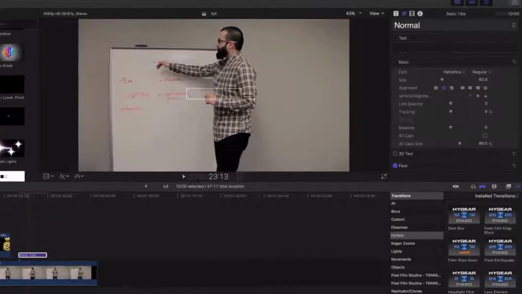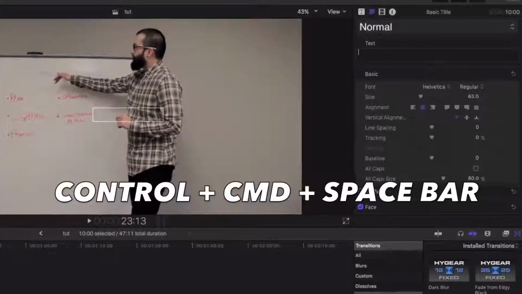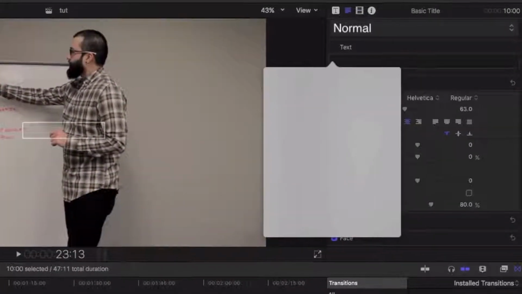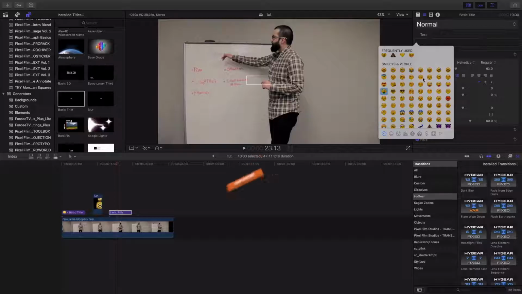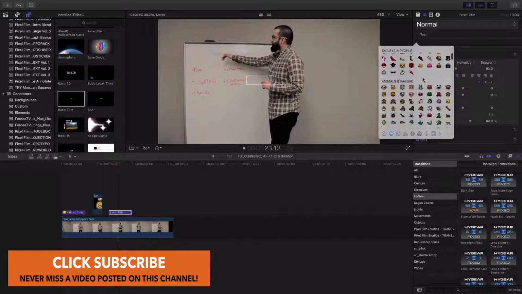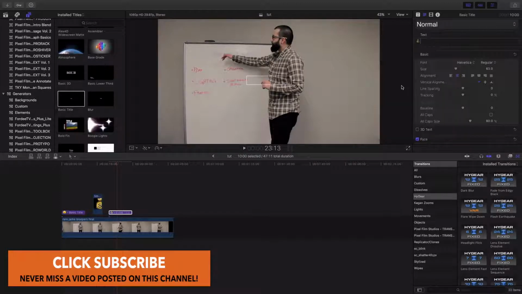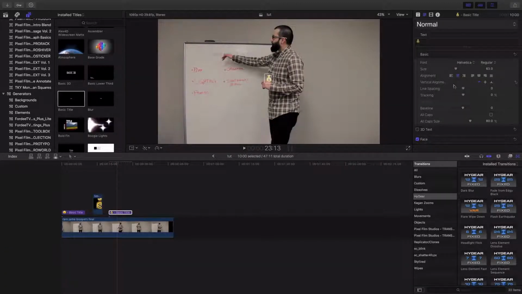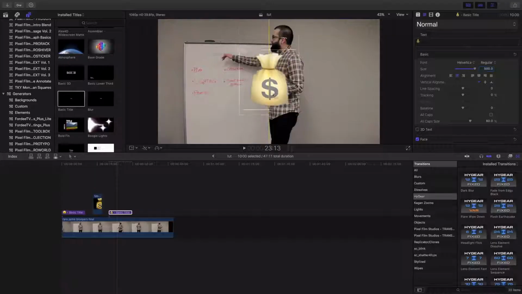And here's the major key. This is what you wanna do. You wanna hit Control Command Spacebar at the same time. Oh my God, look what popped up right here. That's right. Look at all these emojis. Where's the money bag one? Let me see. Boom. Insert it. What do I have right there? A money bag. Let's make it bigger. Let's go 500. Let's scale it up.